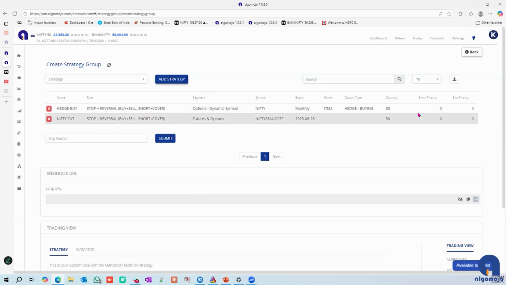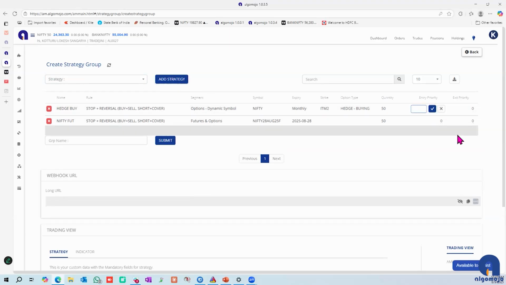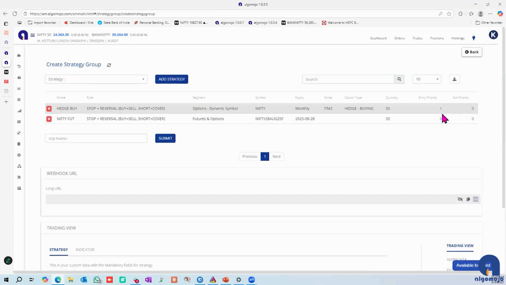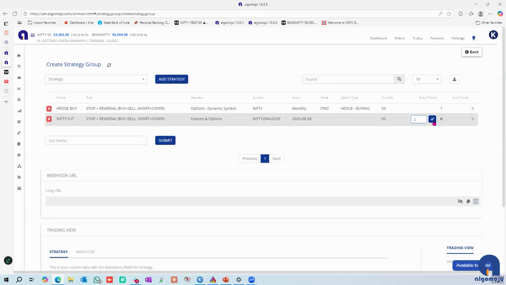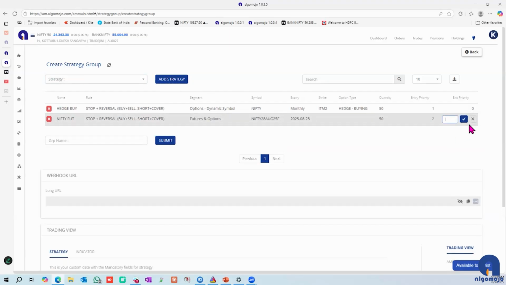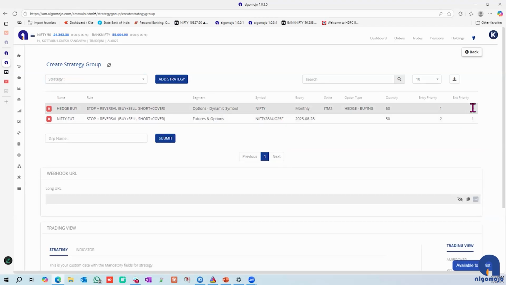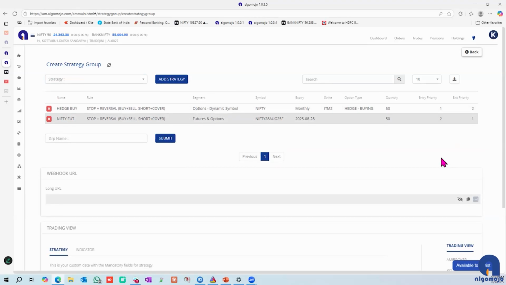This is the option. When an entry is happening, I want the option to be bought, so I'll give the priority as 1. This will be bought first, and for futures buying, I'll give the priority as 2. For exiting, I'll say exit the futures first and then the option, so that you get the margin benefit of the broker or the exchange.